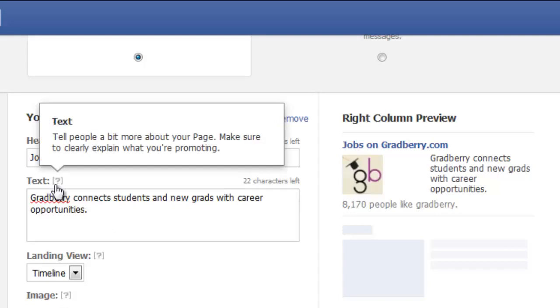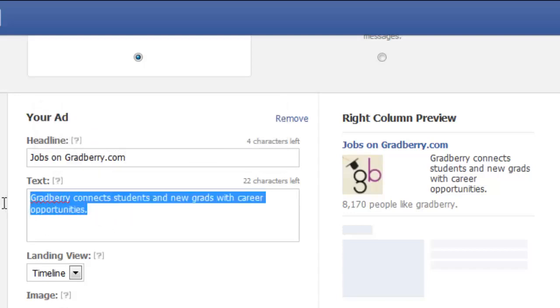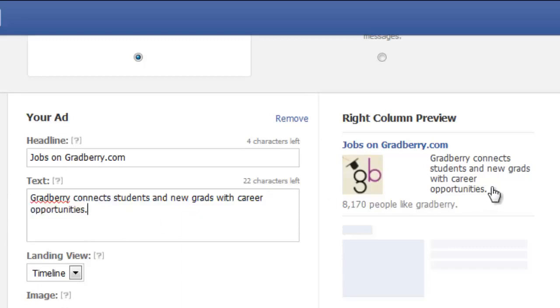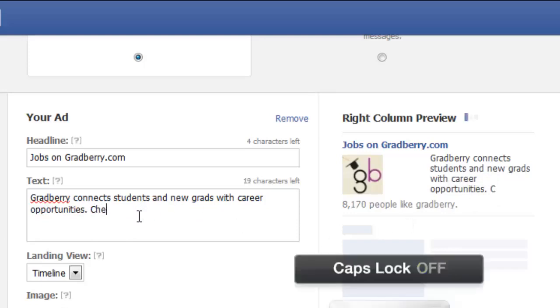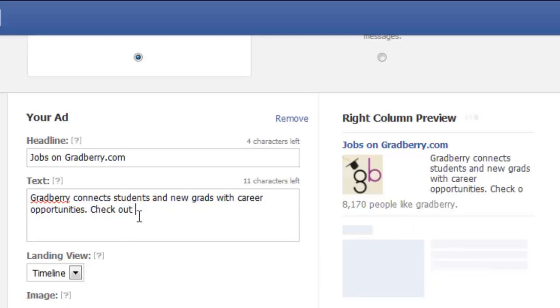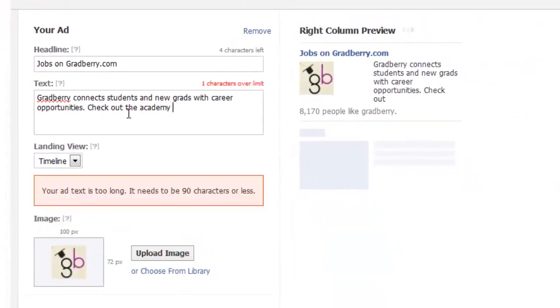So with text, what you're trying to do is tell people a little bit more about your page. So make sure that you clearly explain what exactly it is that you're promoting. So here in our text, we can perhaps give examples of some of the jobs that we have at Gradbury. Here we've already got a text in place. So Gradbury connects students and new grads with career opportunities. Check out the academy. So what we can probably do is we can either have the text be about the academy or about the jobs section on Gradbury.